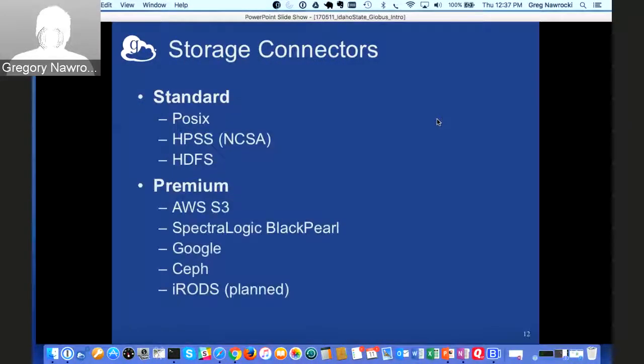Okay. So let's talk a little bit about the file systems that we operate with. We connect to just about any type of POSIX storage. HPSS, we've got an HPSS connector written by NCSA, but that is also stock with Globus Connect Server. HDFS as well, so various file systems that are stock with Globus Connect Server.